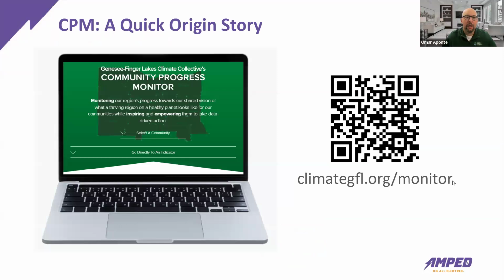One of the things that I wanted to start with is a quick origin story, just to let people that might not be familiar know where this Community Progress Monitor comes from. And one of the things that I really like is to start with this phrase on the landing page that describes well what our goal is with this tool: to monitor our region's progress towards our shared vision of what a thriving region on a healthy planet looks like for our communities. And while we do that, we inspire and empower the communities to take data-driven action.